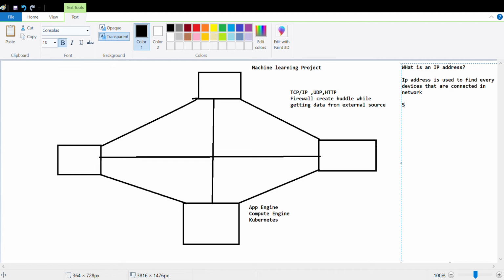Now what do you mean by subnet? Subnetting is another term that you should be aware of. Why do we require subnetting? Subnetting is nothing but dividing a network into several subnetworks. What do you mean by this?